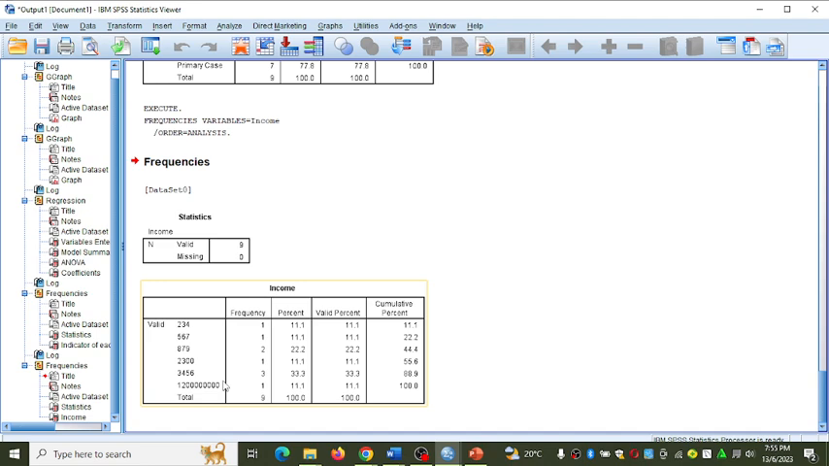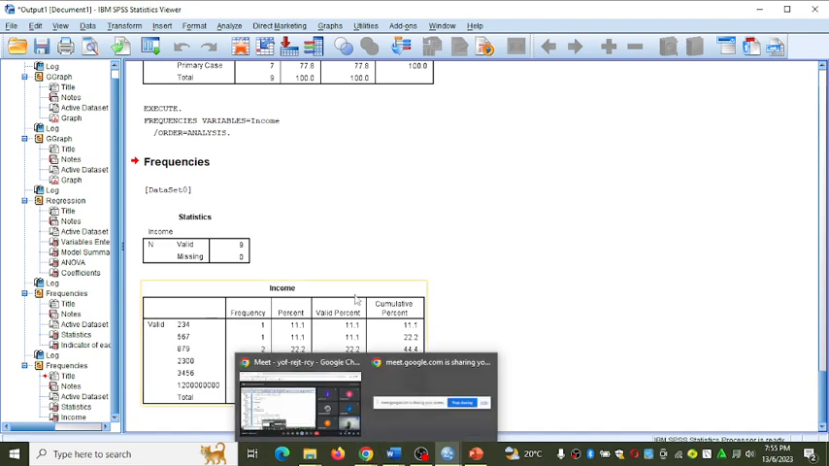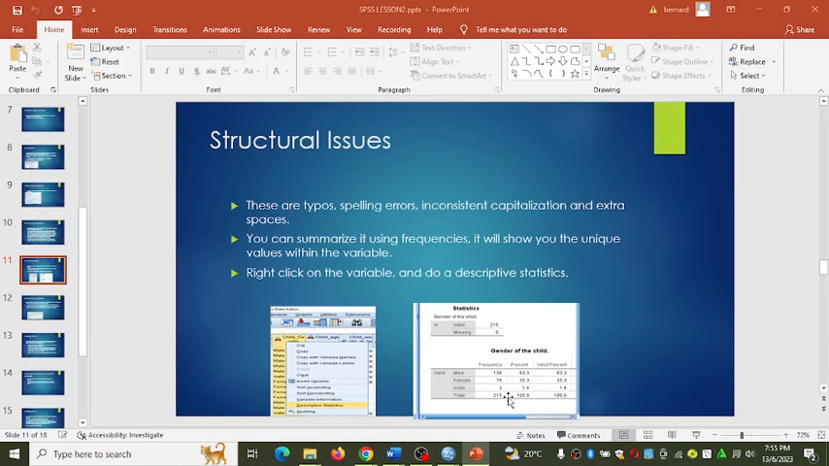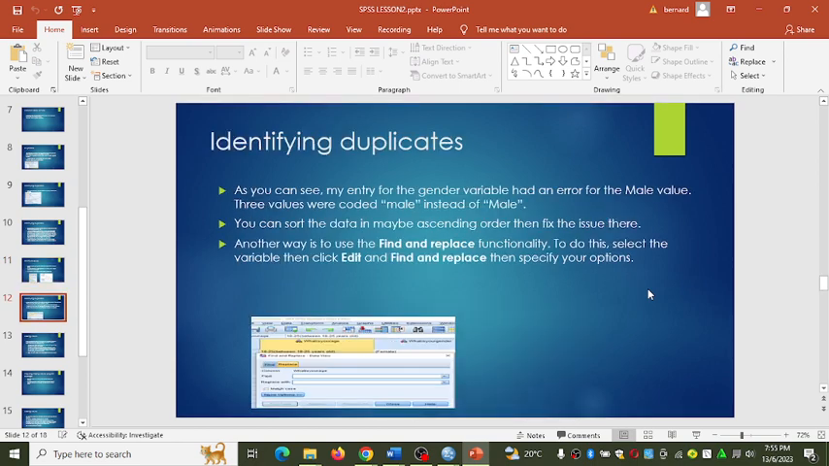Those are just structural issues. Identifying duplicates, fine.